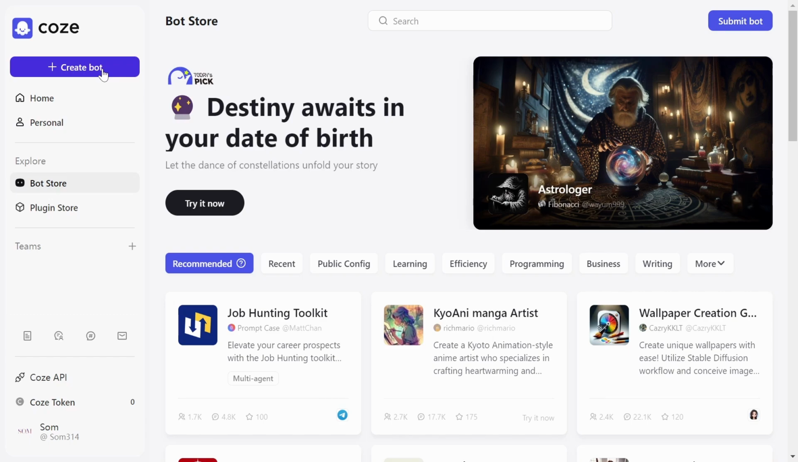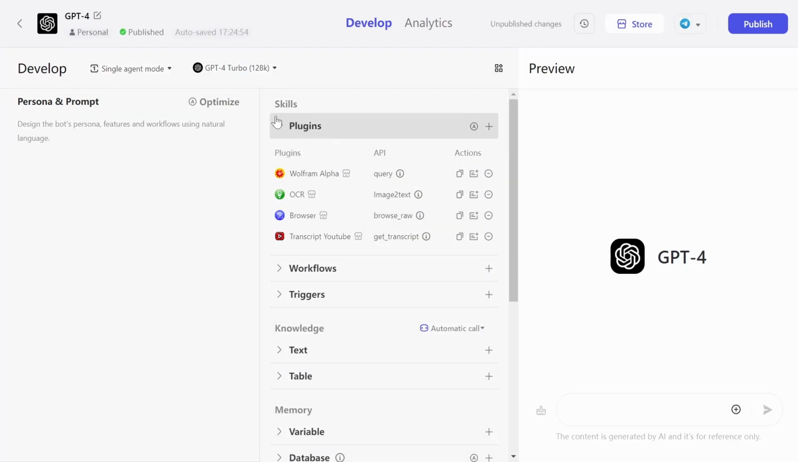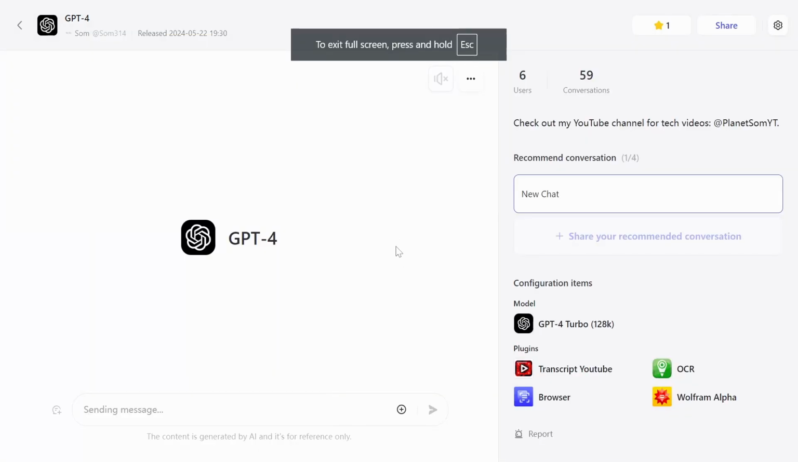But that's not something you have to do, because I have tried to make the perfect GPT-4 bot on the website. So here is my bot. I simply called it GPT-4. And here I am on the development page for the website, but let's actually go to the website that you will be on. Okay, so here we are. I'll leave a link to the bot in the description.